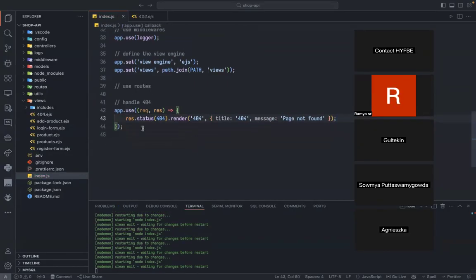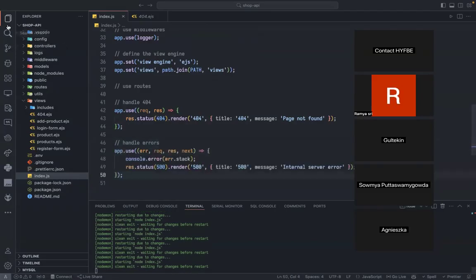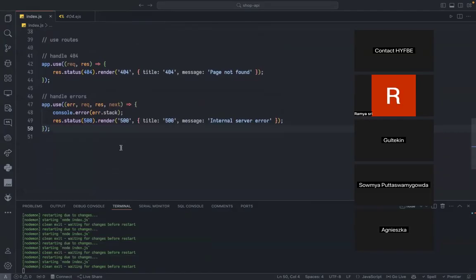That should be fine. What should I handle after 404? Error. So I can just handle error. How many parameters does the error handler take? Four. We have error, request, response, and next. But we don't need to use next, actually, as you can see here. We can just console.error error.stack. The error will be an object, and the stack gives me information about the error.